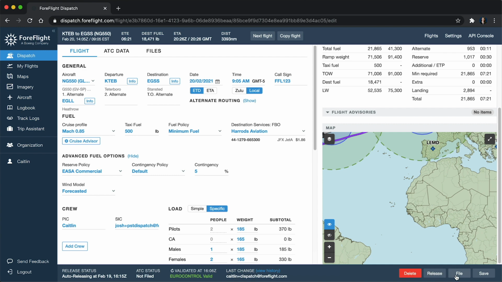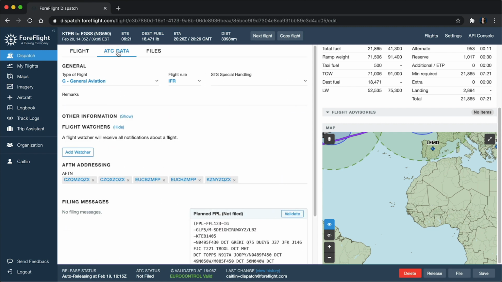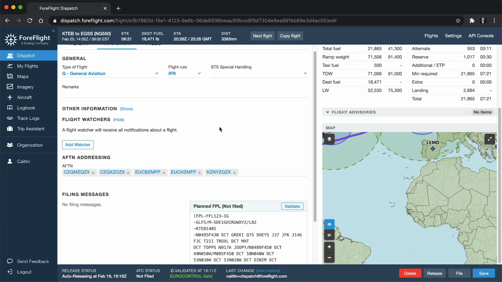Before we file though, we may just want to check the ATC data tab. So we're currently on flight. Let's go over to ATC data. Here, you're going to be able to add any remarks if you need to. Just check your filing information, make sure everything looks correct. And something that we just added is the Flight Watchers tool.